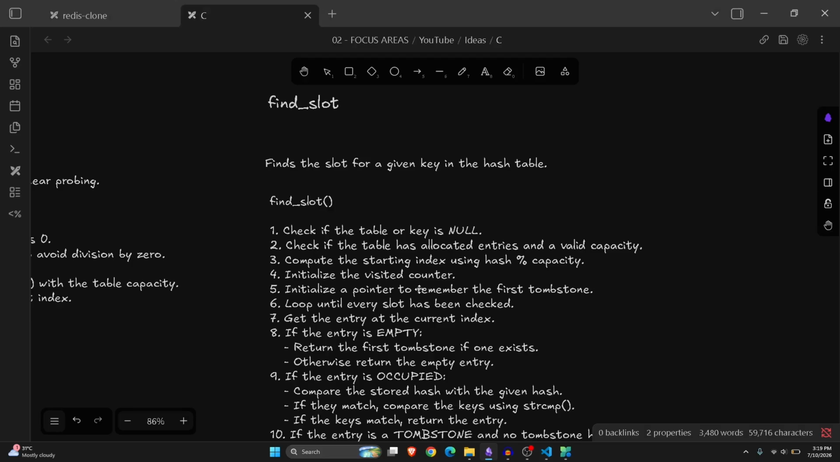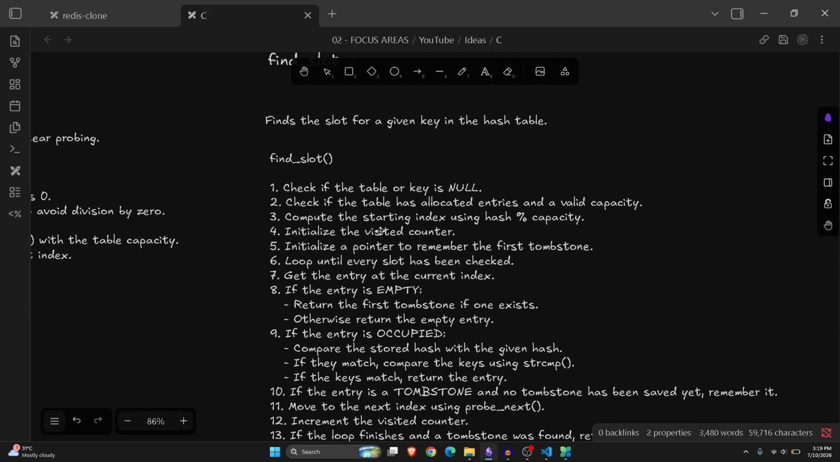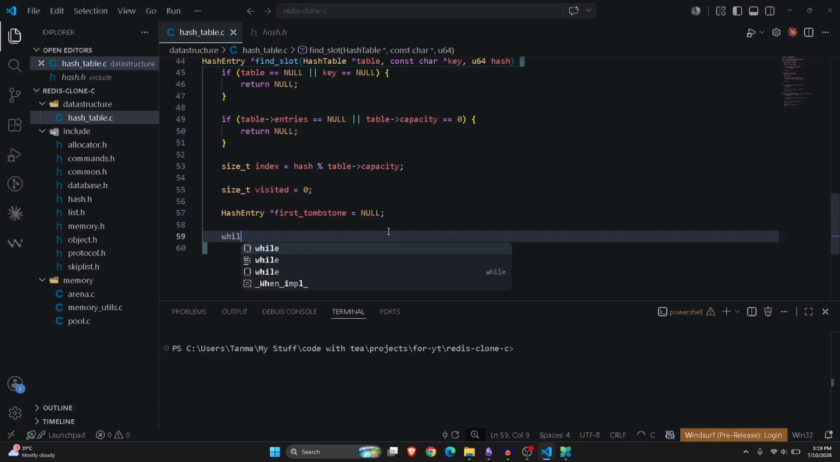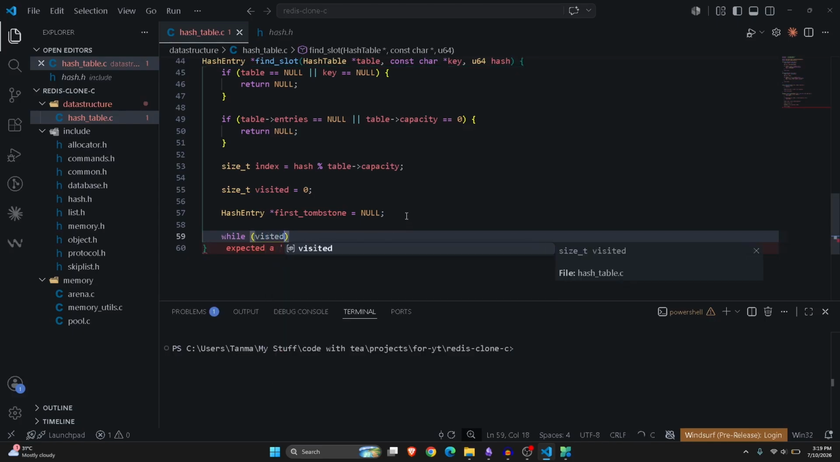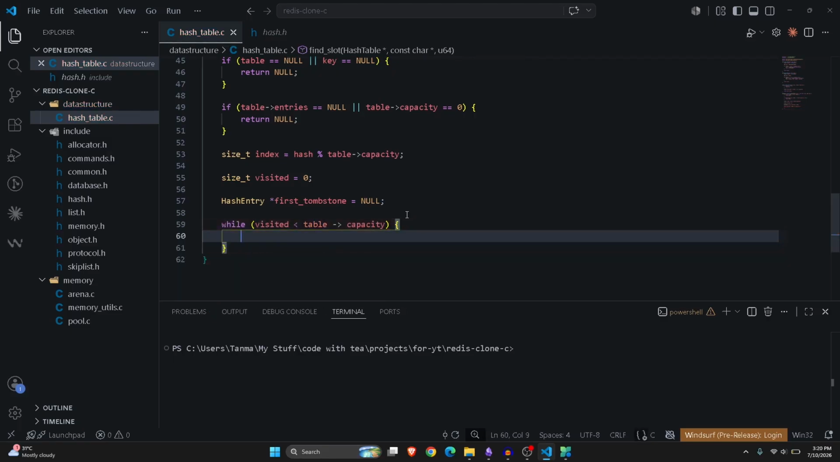Something like this, and then we loop until every slot has been checked, get the entry at the current index. Okay, let's do that. Now how am I going to check? So that's why the visitor count we have. So what I have to do is, if visited, just a second, visited is less than table capacity, then we have to run the loop.